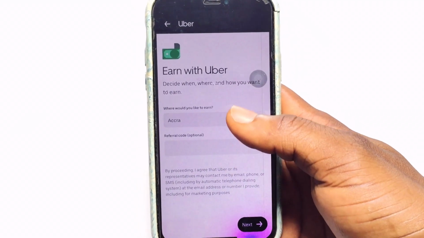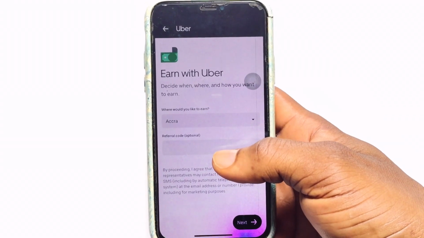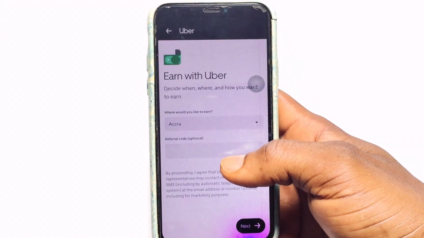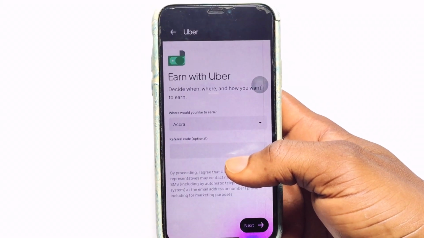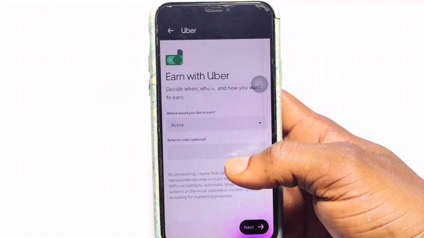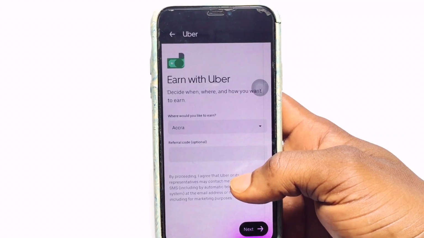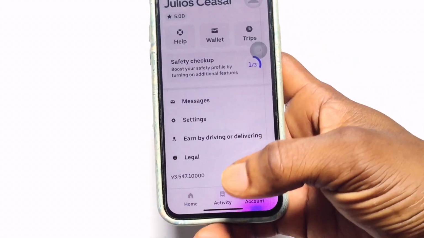Now right here you select the particular location where you want to earn, and then you have a referral code dropped in here. Now a referral code is a code that is given to you by your friends who have already been on this Uber application. It will give you commissions of $5 that can be used within 1 month on this Uber application. So basically that is how it works for you to go ahead and earn.